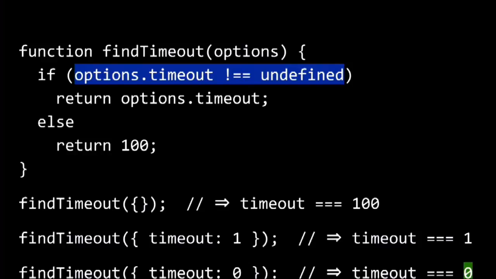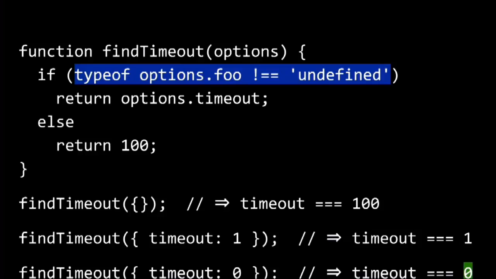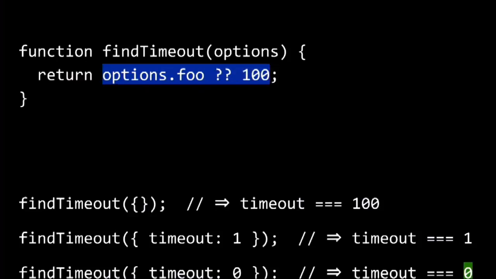So to get around this, you could compare it to undefined, or if you want to be really pedantic, undefined is actually a variable that can be overridden. You can set window.undefined to something else, and then break that check, so you can make it even more robust by using typeof. And then you'll get 0 out, as you expect. But this is getting really complicated. I liked the version with OR, didn't you?